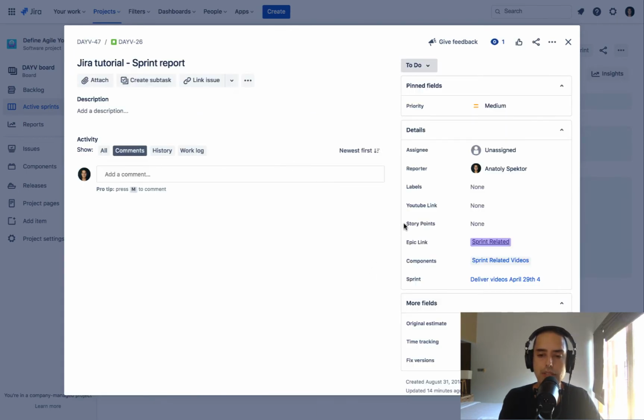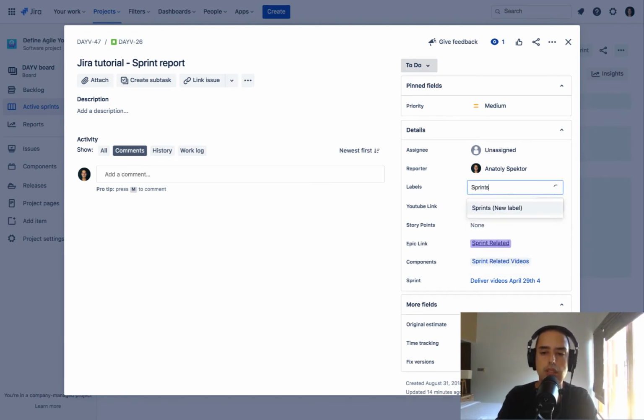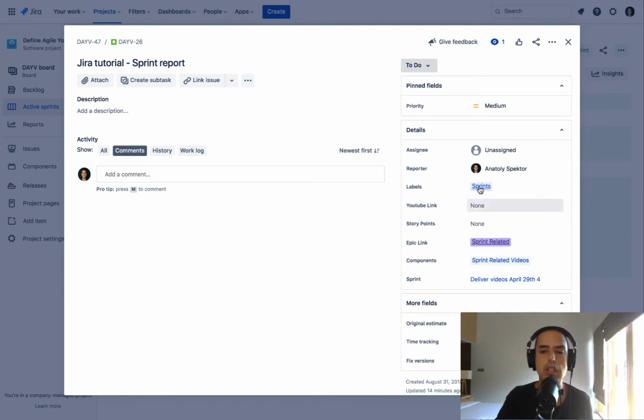And we have labels. So labels is more like a grouping, something to define that issue. If I have JIRA tutorial sprint report, my labels can be sprints, for example. This will allow me to group all the sprint related issues together. It also allows me to define them so that when I do queries, when I search for it, I can find it easily. So that will be one use of labels. And that's mostly how I would use labels.